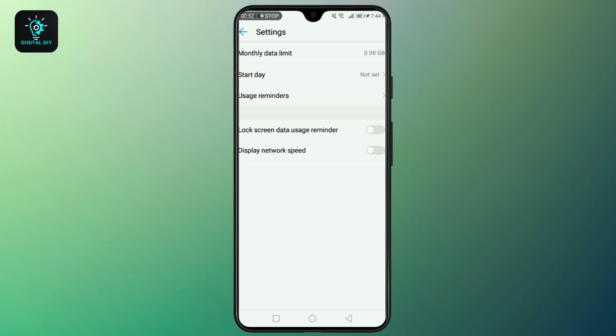And that's it. With these settings adjusted, you'll be having better control over your mobile data usage, avoiding unexpected charges, and making the most of your data plan.